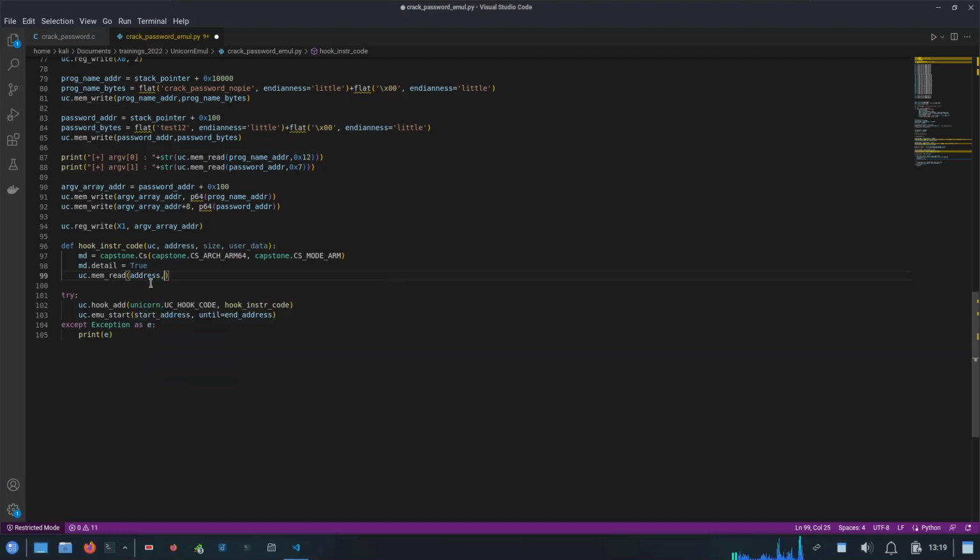If you remember, through unicorn mem underscore read API we can read any memory address, and here we are going to read the address along with the size, right? And then I am going to store it into the data variable. And if you remember, this disassemble API of Capstone engine only takes bytes as parameter, so we need to convert this instruction into byte format. For that I am wrapping it into bytes function, and this will give us the instruction into byte format.